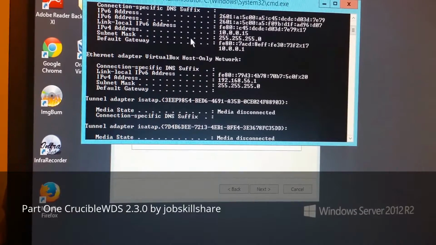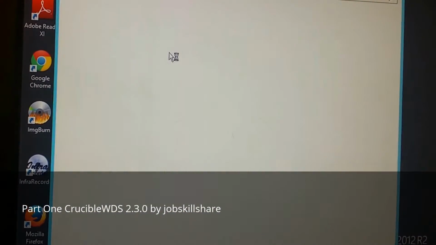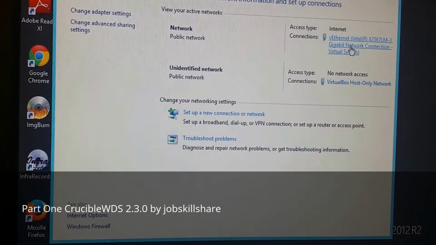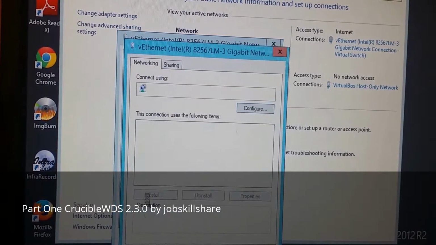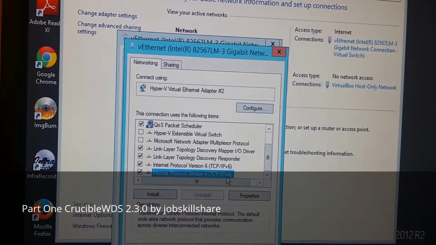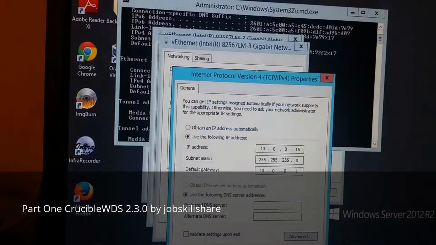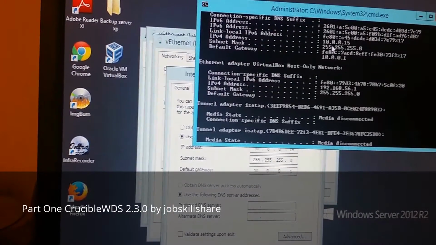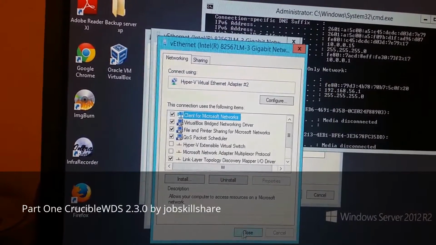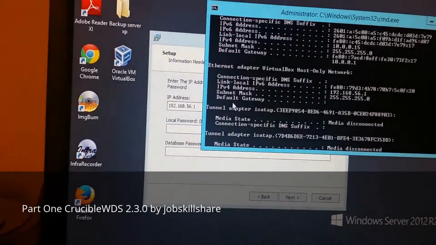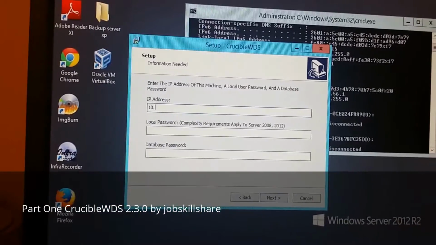So if you have this IP address right now, 10.0.0.15, and then the subnet mask, all you need to do is right-click on this little computer sign, click on this internet adapter, go to properties, go to IPv4 and properties, and this is where you put the same information that you get from the CMD. You drop it right here and put your default gateway right here and say okay. That's going to make sure it's a static IP, and this is the IP you want to use. We're going to put this IP address right here.